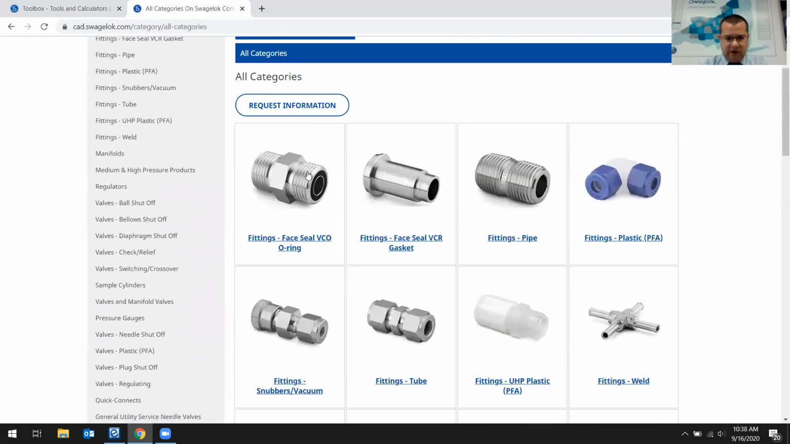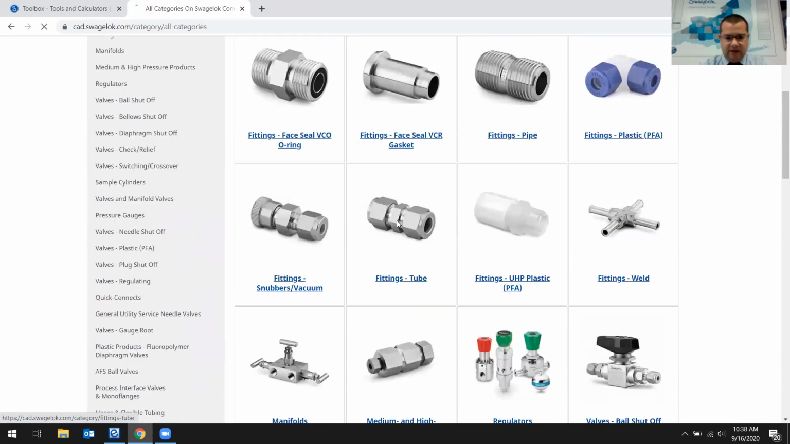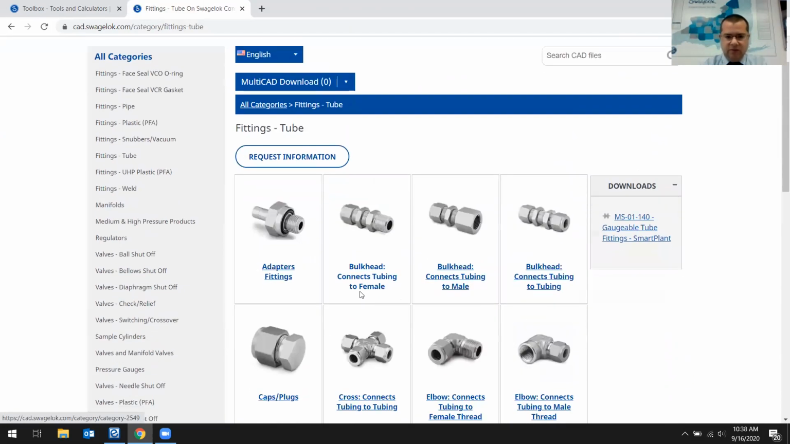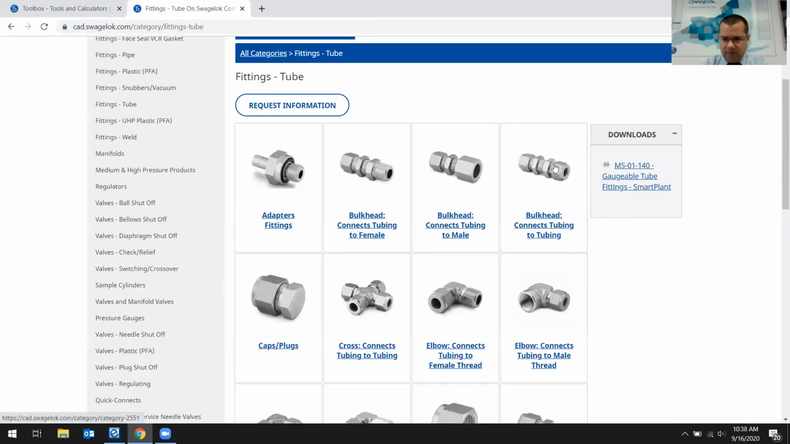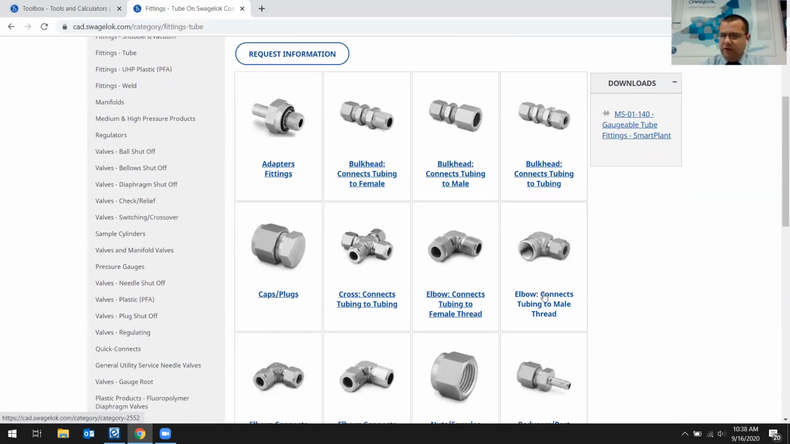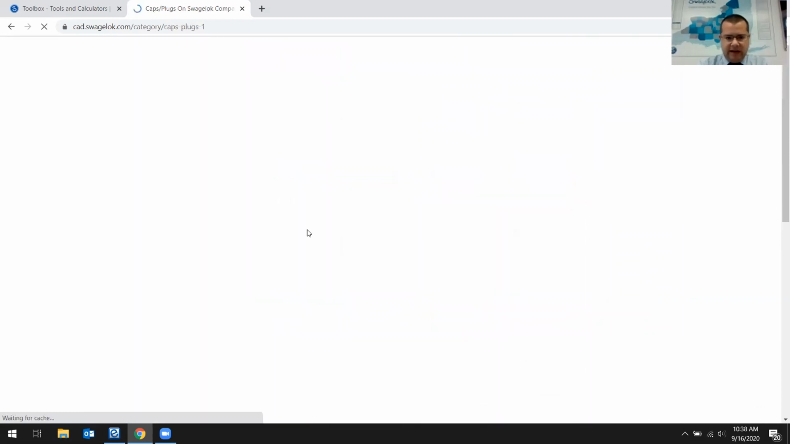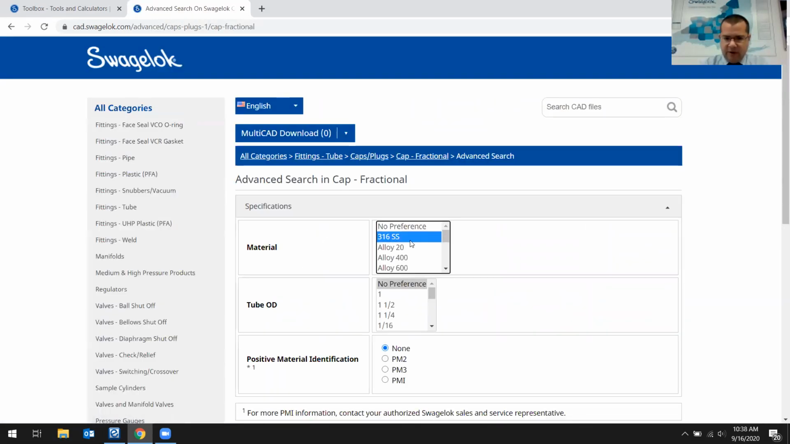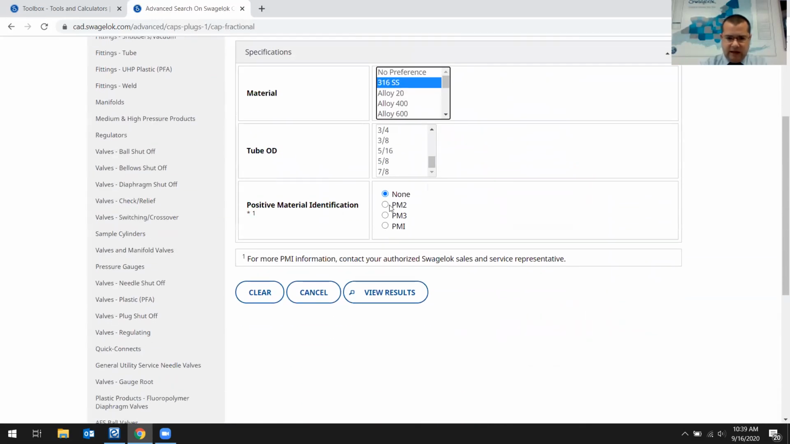Everything is visual, so if you're looking for face seal fittings or pipe fitting, but you don't know what it's called, say, hey, I need one that looks like this. You can hit each of these knockdowns to get into better configurations of what you're looking for, whether it's a T, whether it's an elbow. So we try to make this simple, doing a lot of visual things, a lot of knockdowns. From here, you can choose each of your different materials, your size, and we also have some positive material identification.